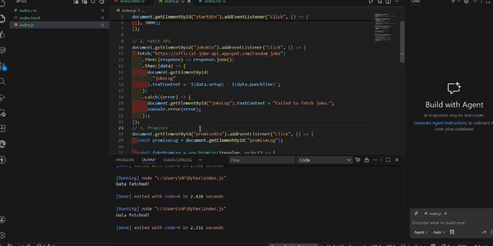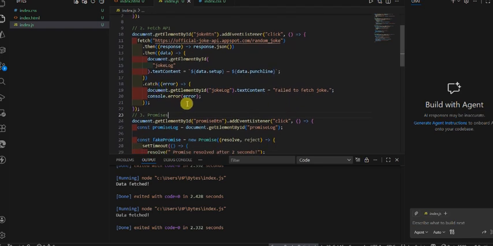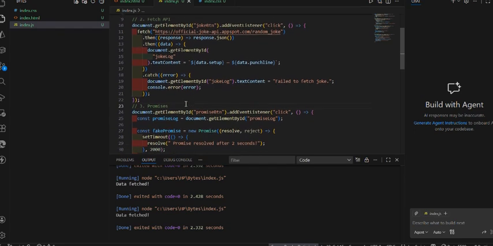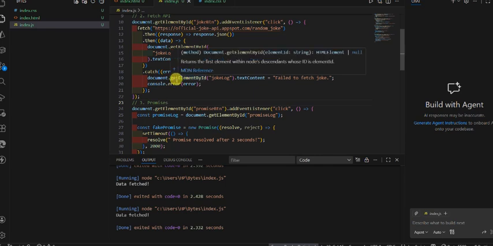Then we add a catch block to catch errors. In case there is any error, we're telling it to get the element by ID joke log and show: failed to fetch joke. Then it should print the error, whether it could be an internal server error or a network error. So it's going to print here that we had an error, we are unable to fetch the joke. So we have the other one.